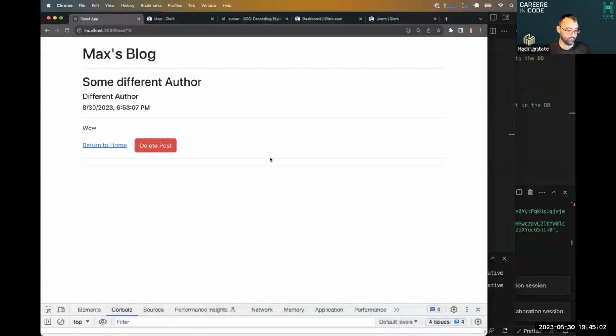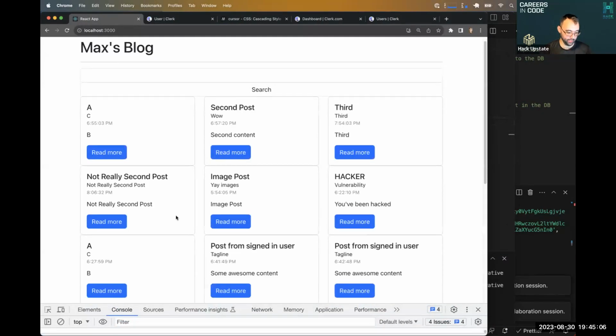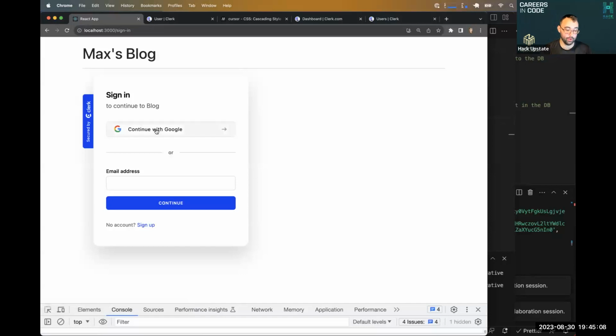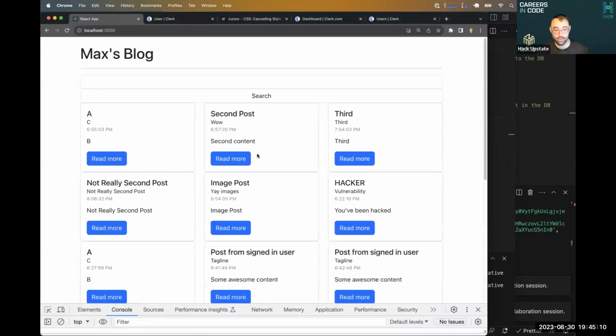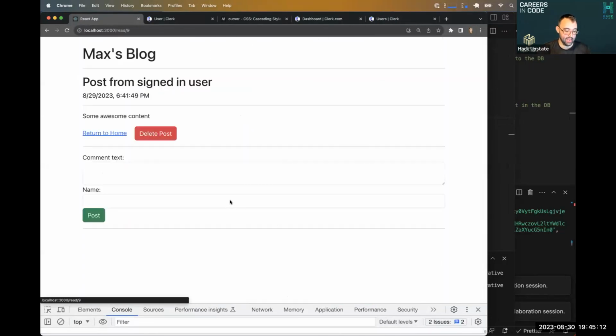So I go back over here. I don't have the form. I go back to my home page. I sign in with either my regular user account or my admin user account. And now if I go to read more, I can see the form.